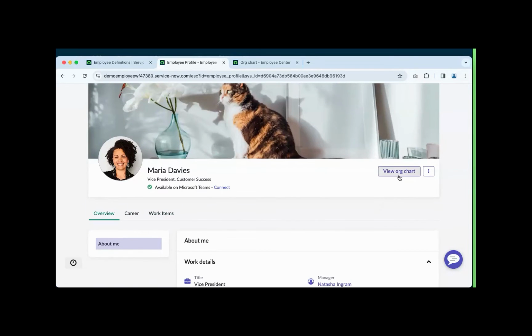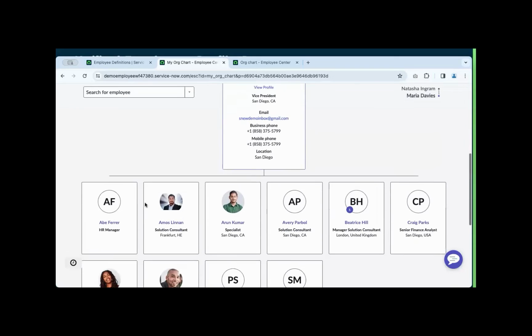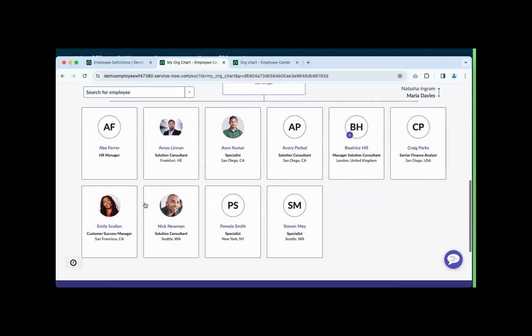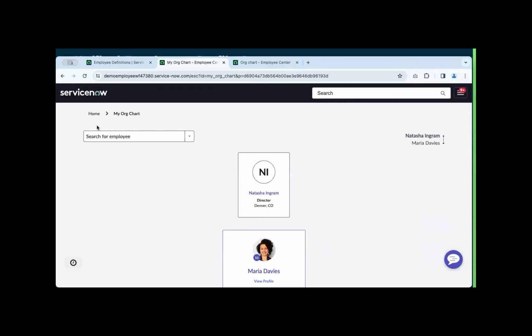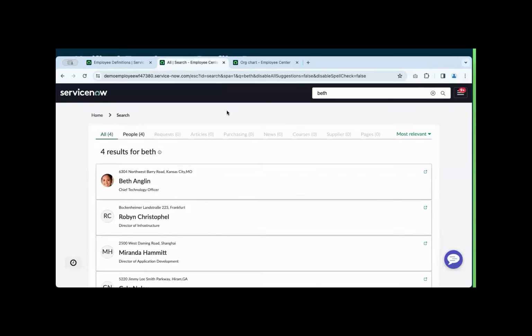For now, I'm just gonna move on to her org chart, right? So I have the org chart for Maria Davis, who all the people are reporting to her. And while I'm here, I now remember that I had to collaborate with Beth for one of my assignments. Let me just look at Beth. So I can see I have typed Beth on the universal search. That's the AI search, and I can see the results for Beth here, right?